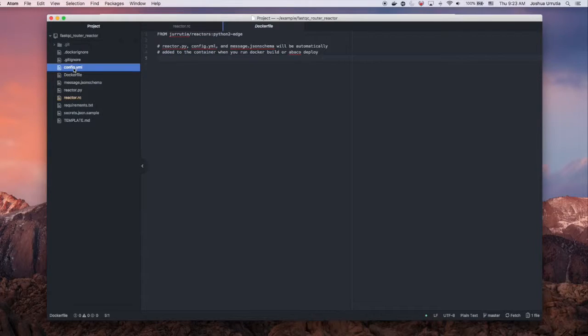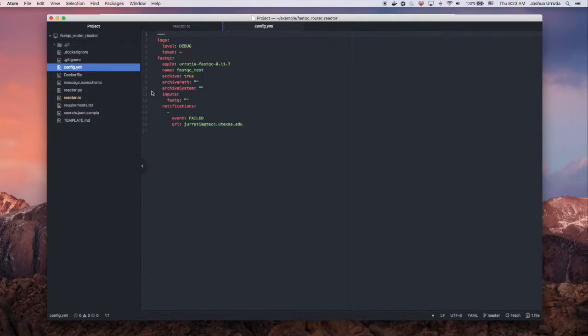Next, the config.yml is basically a dictionary that gets imported into Python, and this is a job description for the FastQC app. It has all the necessary fields that you need to submit a job, like app ID, job name, and then the archive system and archive path. The inputs get defined when the reactor actually executes.